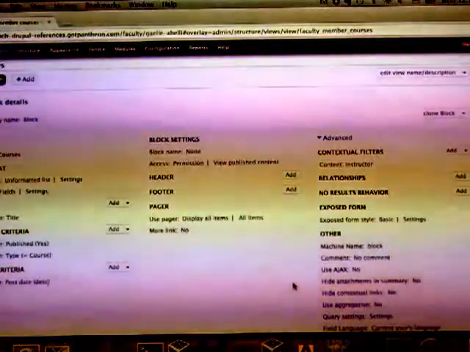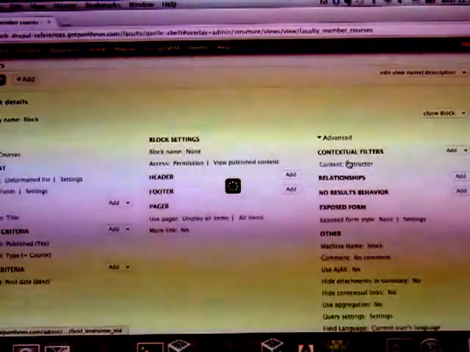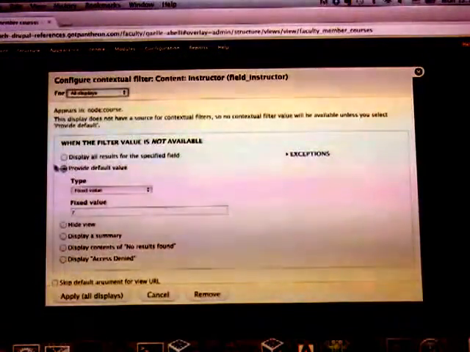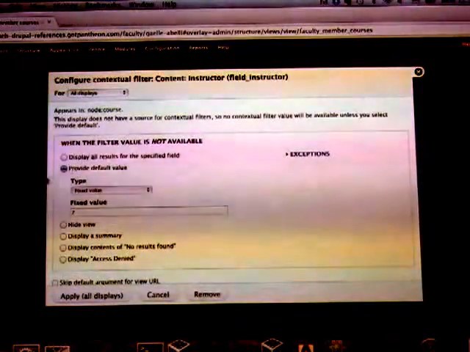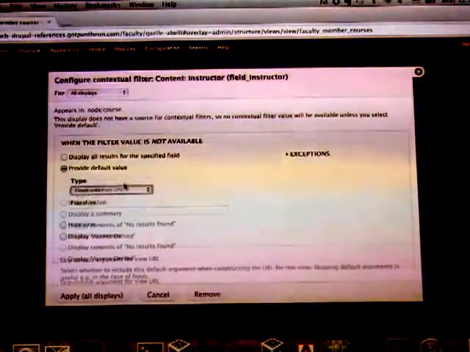Now, the problem is that this is going to be a block that will show these 2 courses no matter where it appears on the site. If we create this block and put it on all faculty pages, it will just show this one faculty member's courses, which is not what we want. We want this block to dynamically update with the information for whatever faculty member we happen to be looking at the moment. So this is where we want to say provide default value. Strangely enough, this is still correct, but it's not a fixed value. We want content ID from URL.